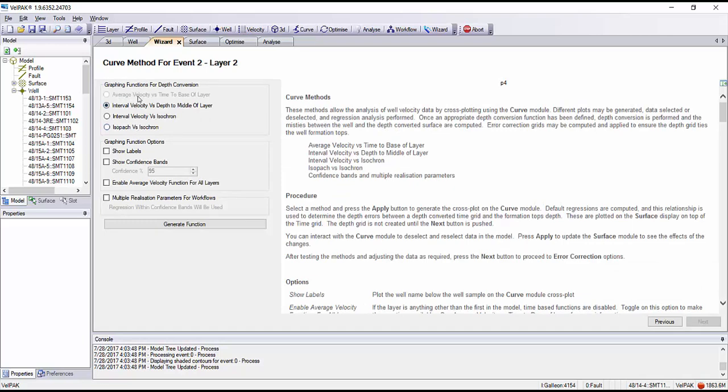Now you'll see that the average velocity versus time to base of layer function is grayed out for subsequent layers after layer 1, and this would mean that it would be pointless to have considered the first layer in running the average velocity down to layer 2. So this is not available for us. Instead, I'm going to have a look at computing the interval velocity versus depth to middle of layer. And on the graph here, we can click on show labels, and we can generate the function.